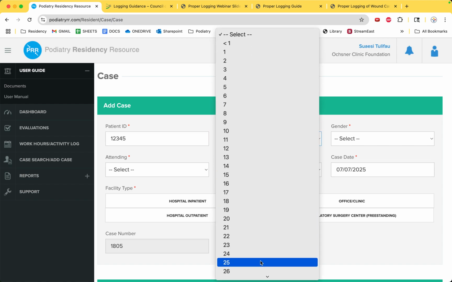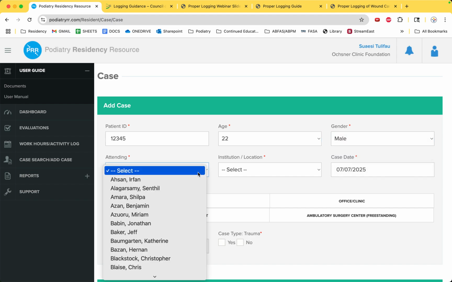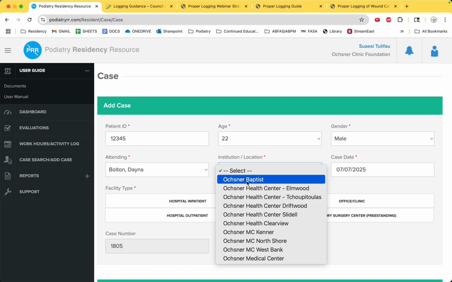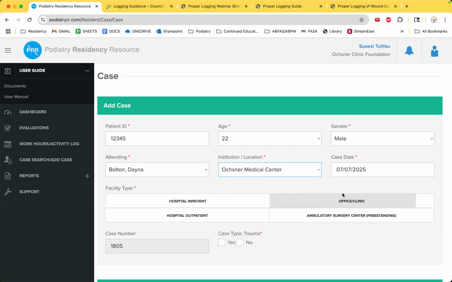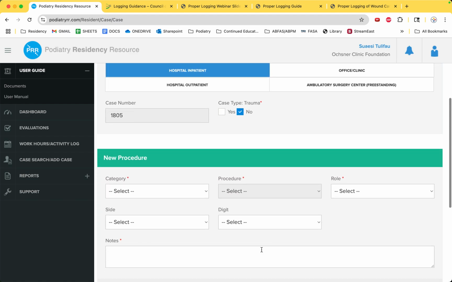Age, 22 years old, gender, and the attending, Bolton, and put the location where you did this consult note or procedure. So I did it at main campus, and the date, I did it today. The patient was admitted to the hospital. It wasn't a trauma number.